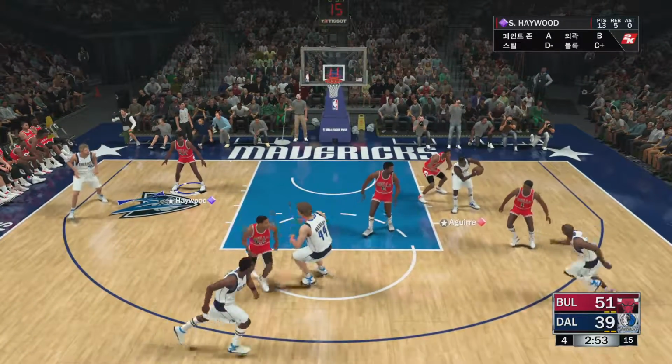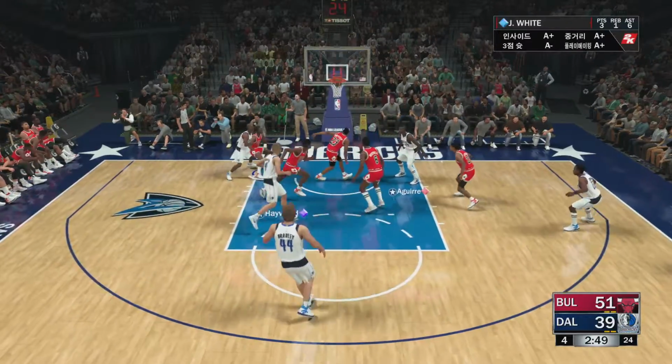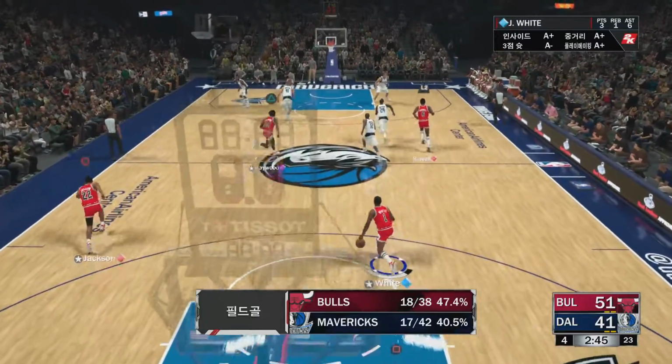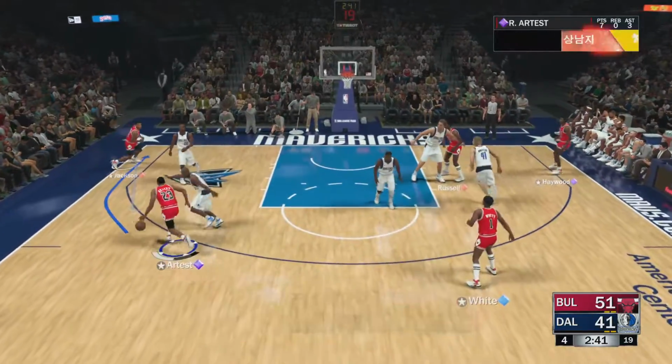Outside Harper. There's a good screen. Here's Aguirre. Loses his man off the screen and lays it up and in. Aguirre's got 4 points in the quarter. And White kicks to Artest.